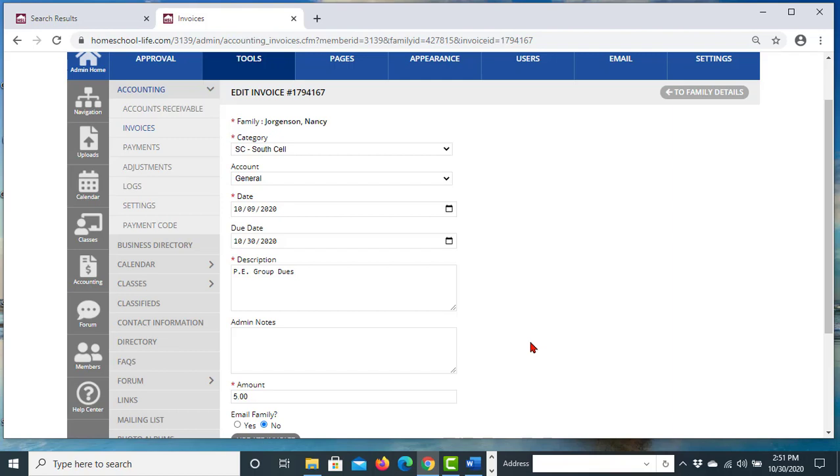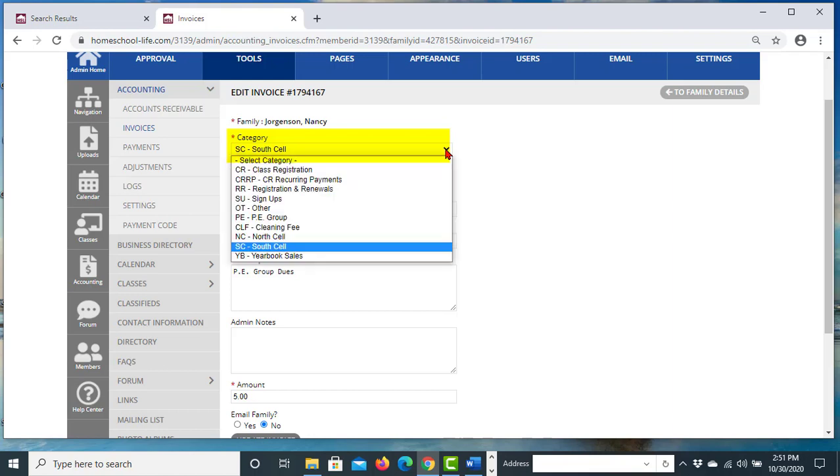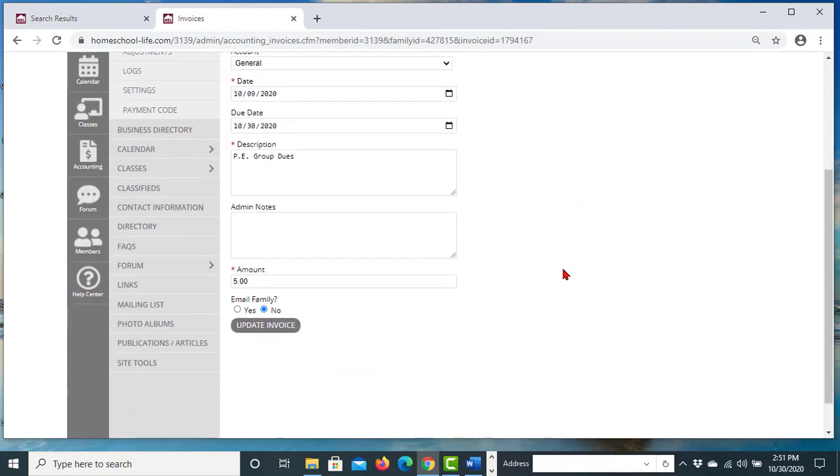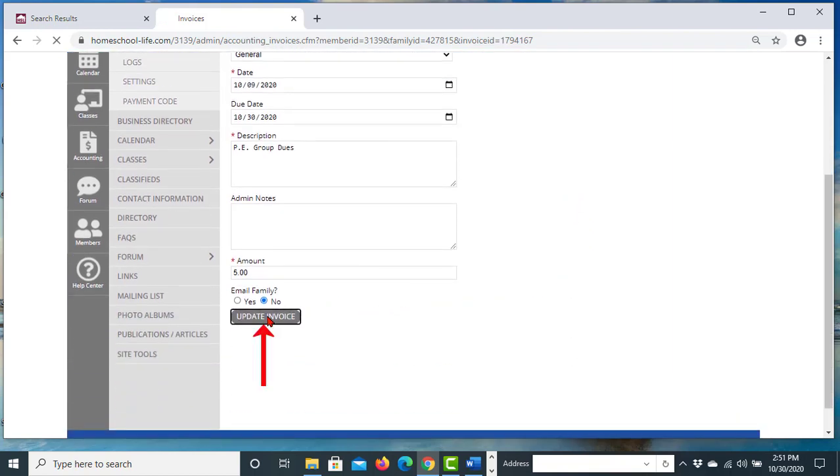So in this case, let's change the category. Let's say this was for PE group dues. And after we set up a few of these invoices, we decided we wanted to have a particular accounting category assigned for PE group dues. So we could come in, drop down our category menu, and find our new category that we set up for categories, and click on the PE group, come down, update the invoice, and we've now made that change to that invoice.